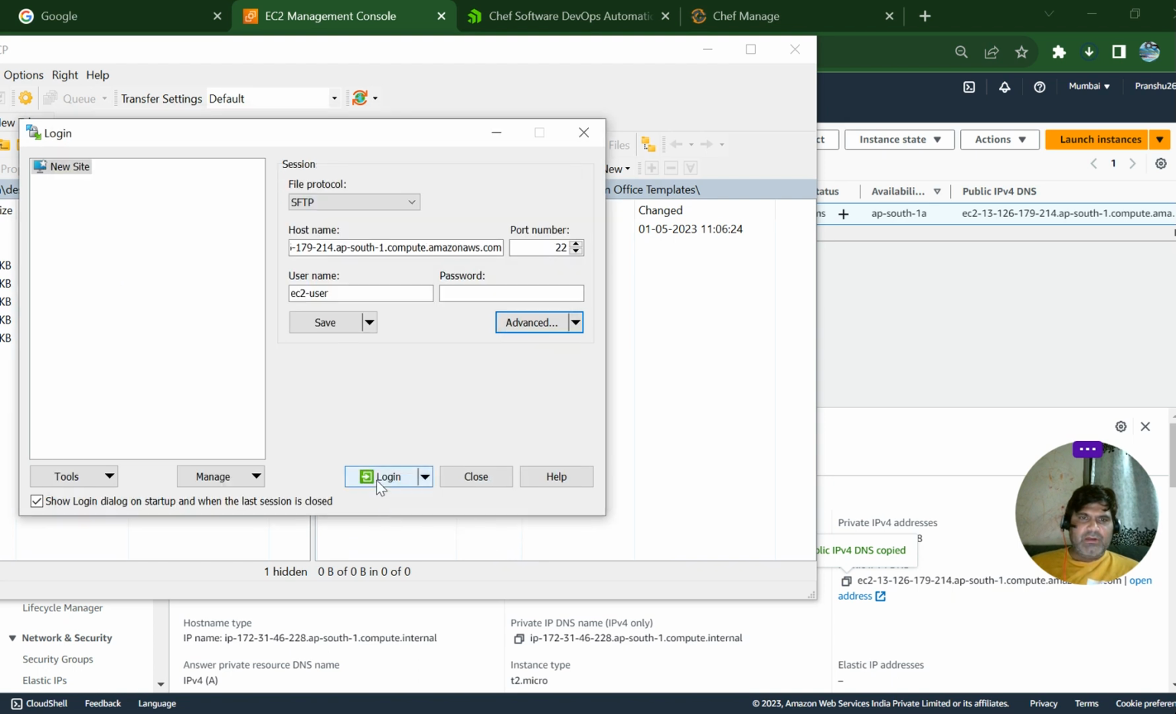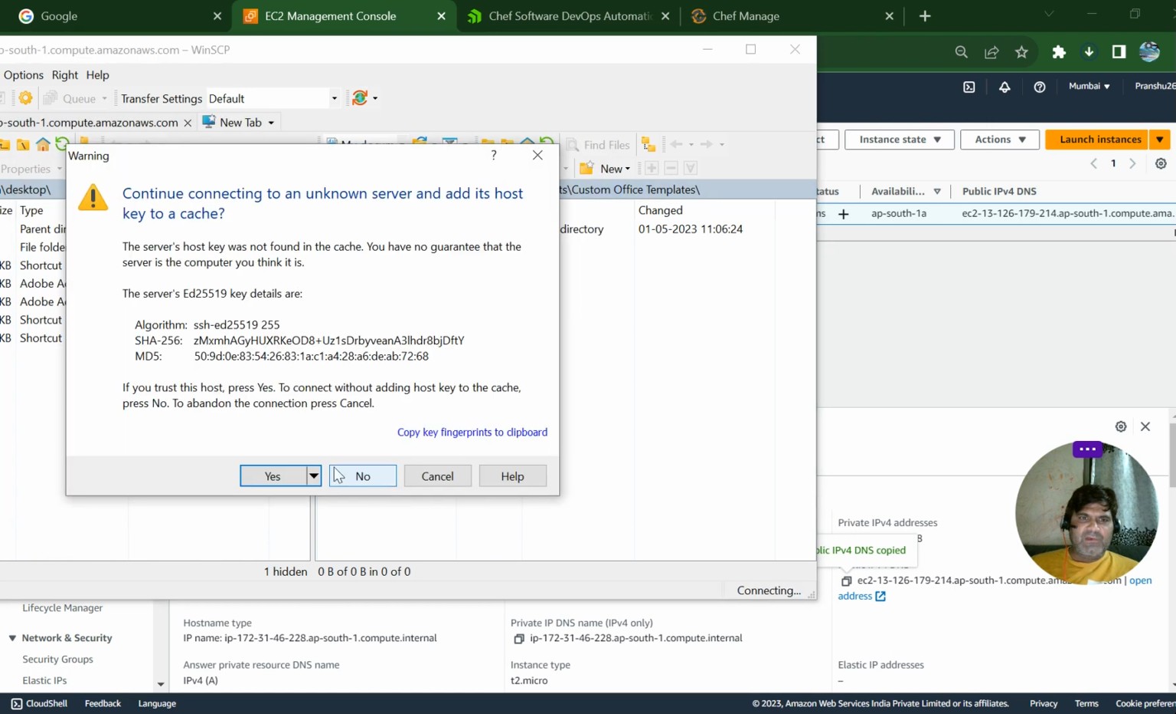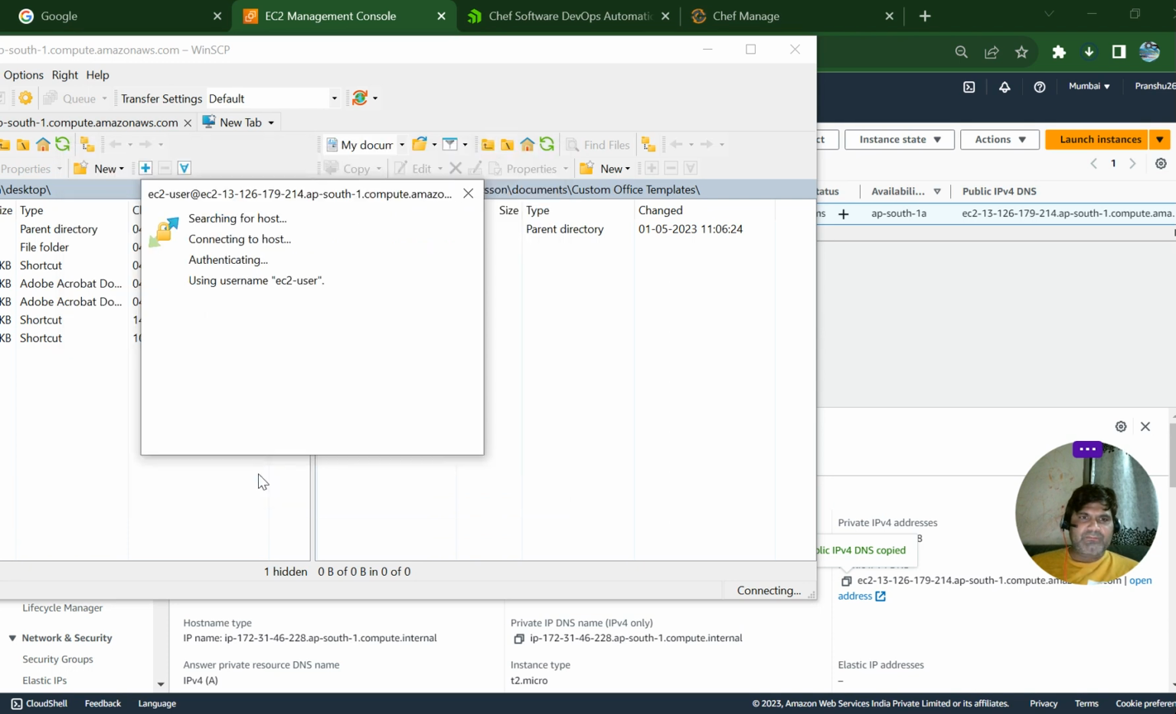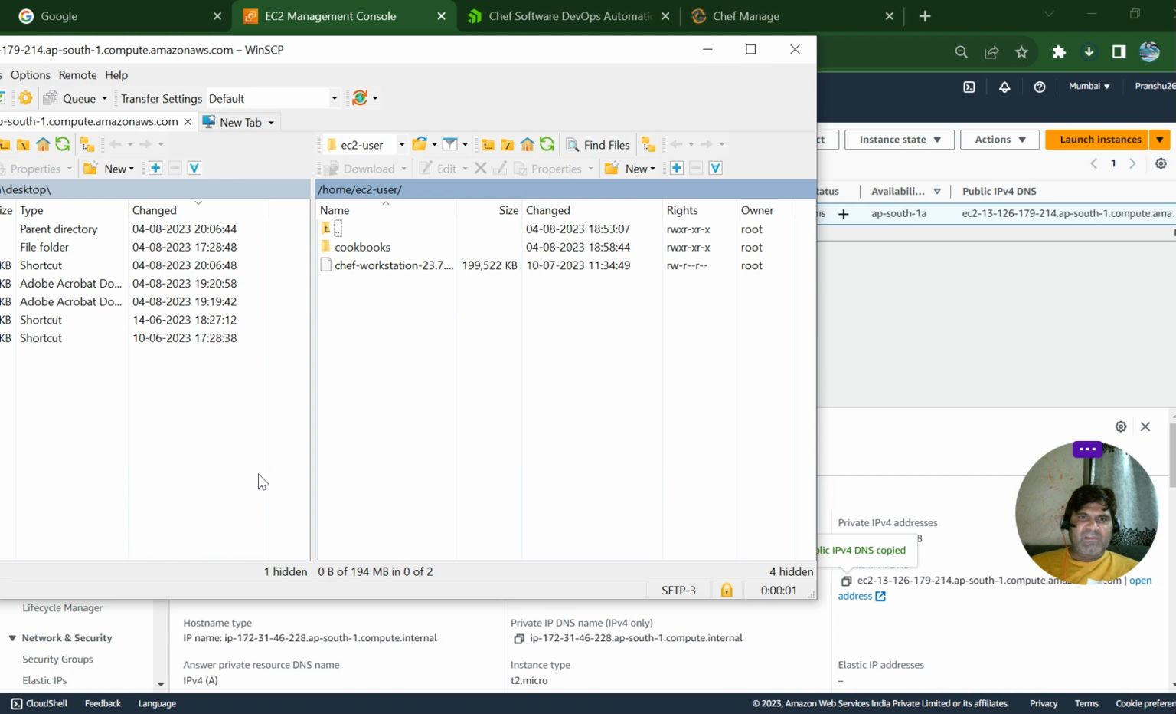Okay, and this login. Continue connecting to an unknown server and add the host to the cache. Yes.